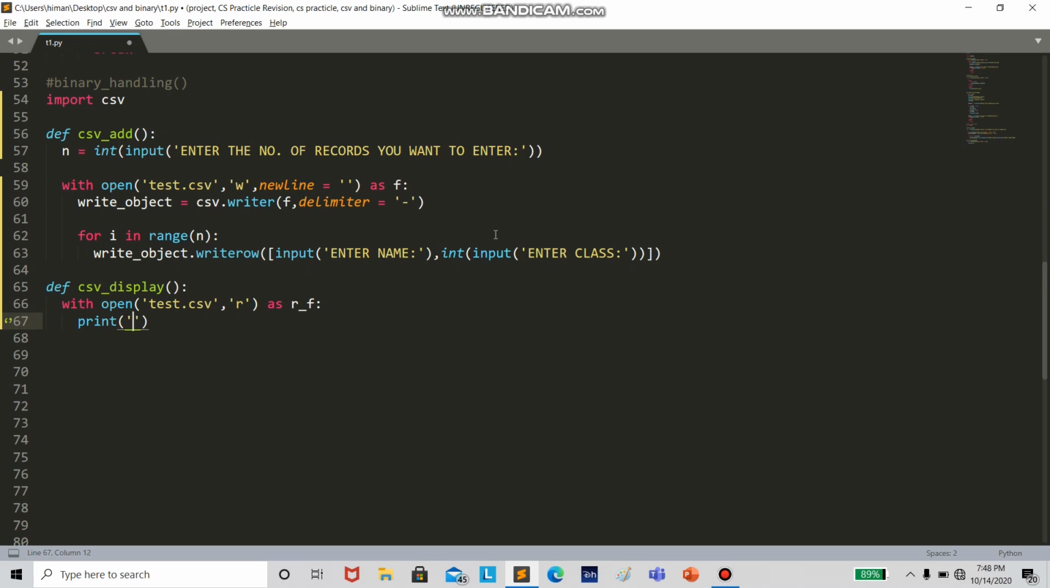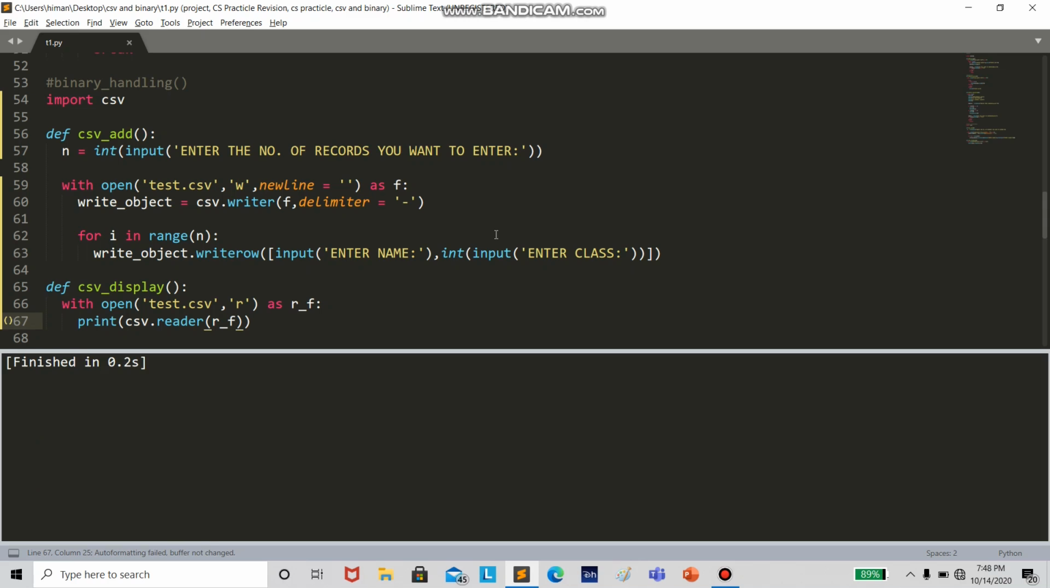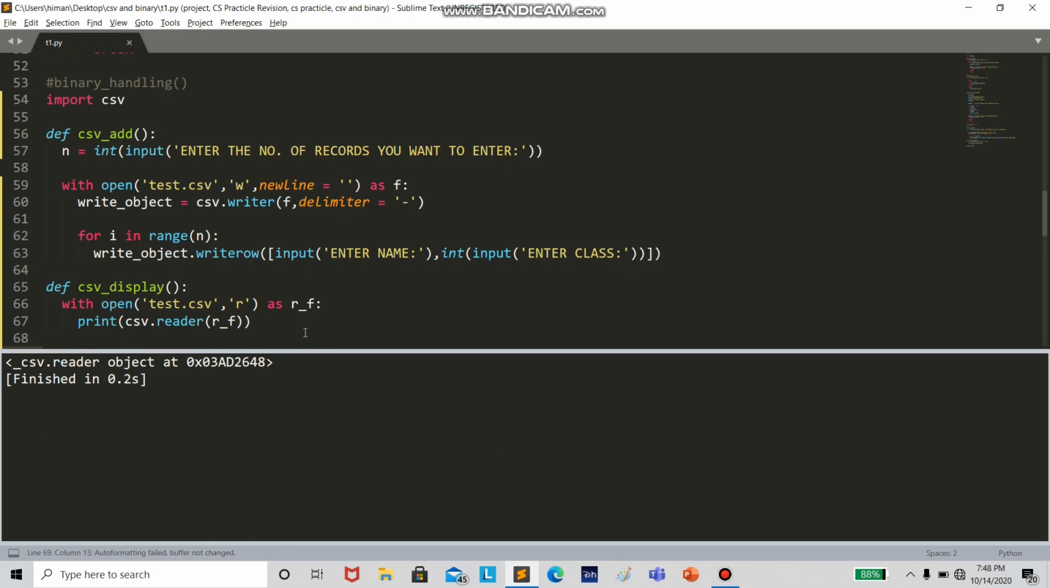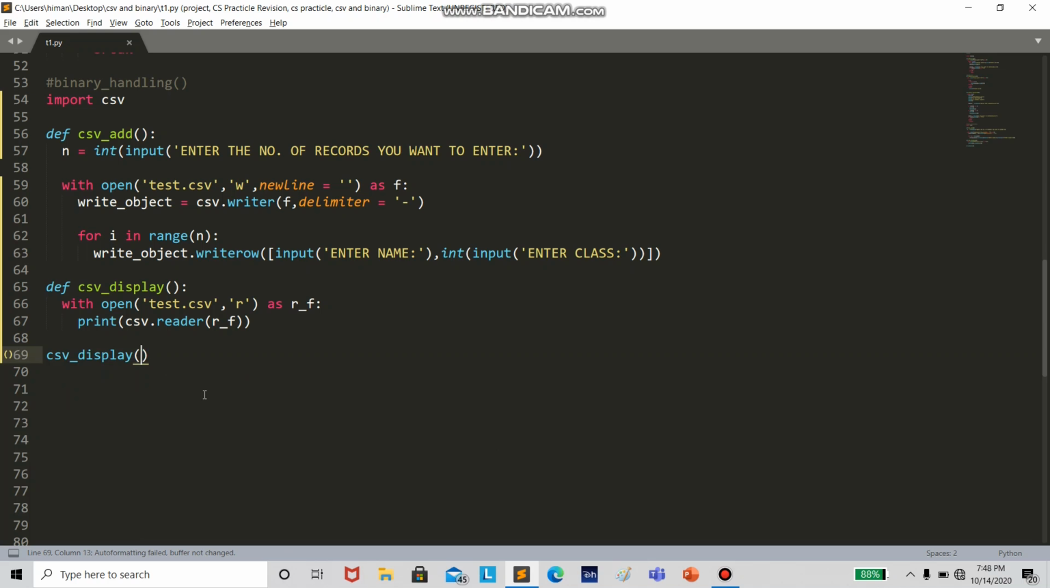I think you don't have to create an object here. You can just print, you can actually print csv dot reader and r underscore f. Control S, control V. Yep, it's not working, it just finished. Oh yeah, I'm sorry, I forgot to call this. Yep, csv. Okay, it's the object. So we don't actually have to work with the object directly.